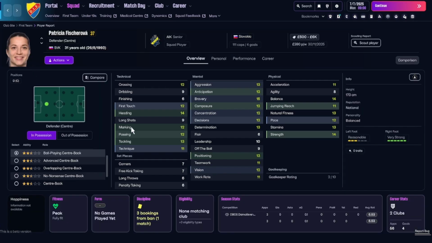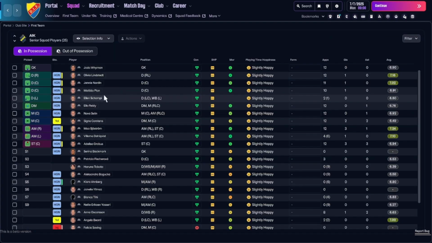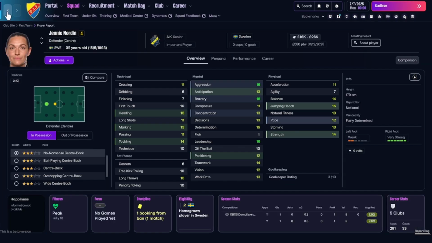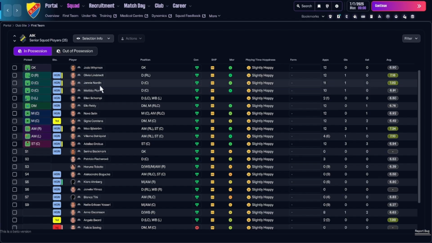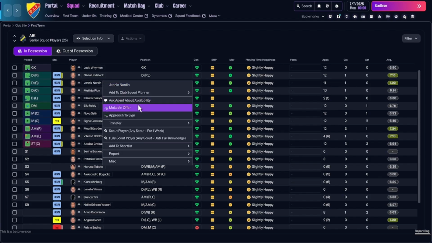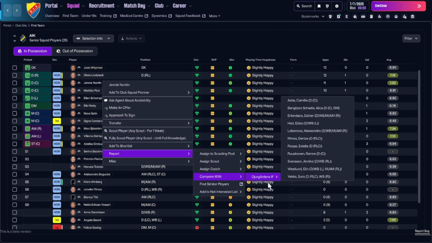And I can click a couple of other players. Let's say I click on defenders, say I click on another defender, same thing that I've done. And let's say I do a compare with now. So I go to report, and compare with, it's still back there.